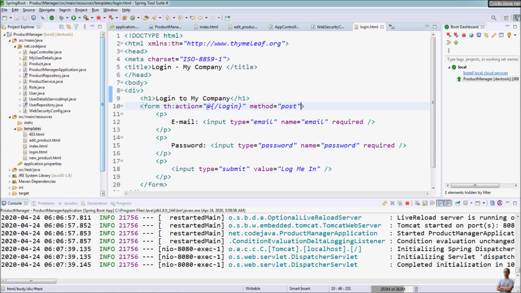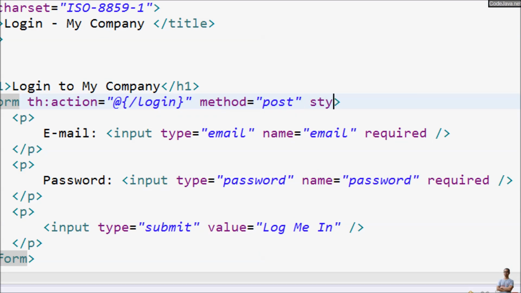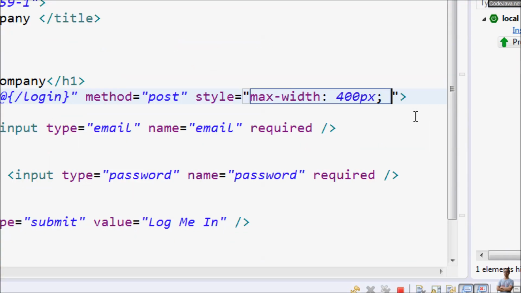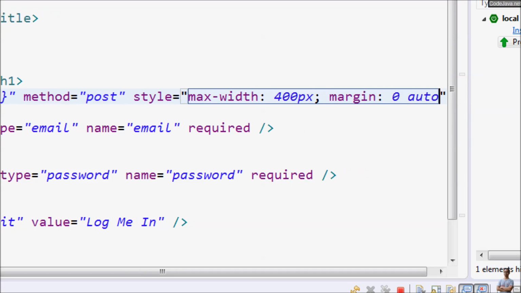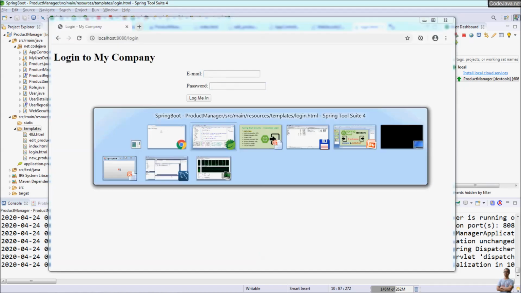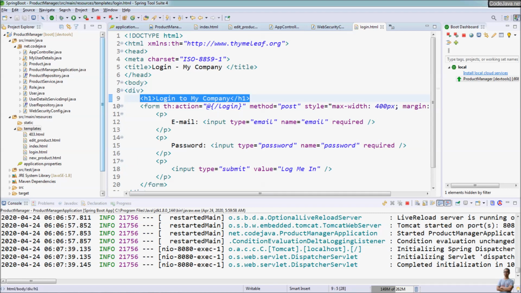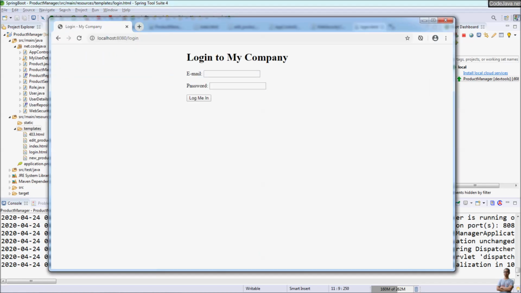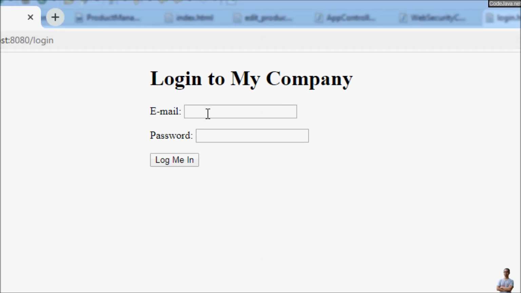To make the form centered, I use some CSS here. Style, max-width 300 pixels, and margin 0 auto. We make the form centered, and you can see it is centered. Also the heading. And you see, I have a customized version of the login page here, and I use email instead of username.